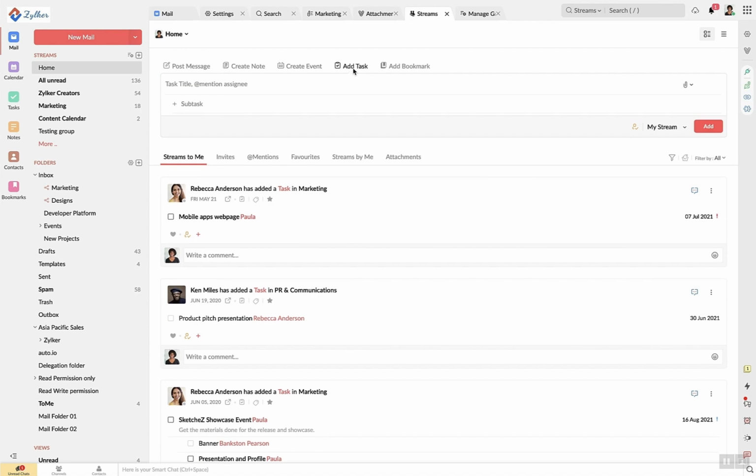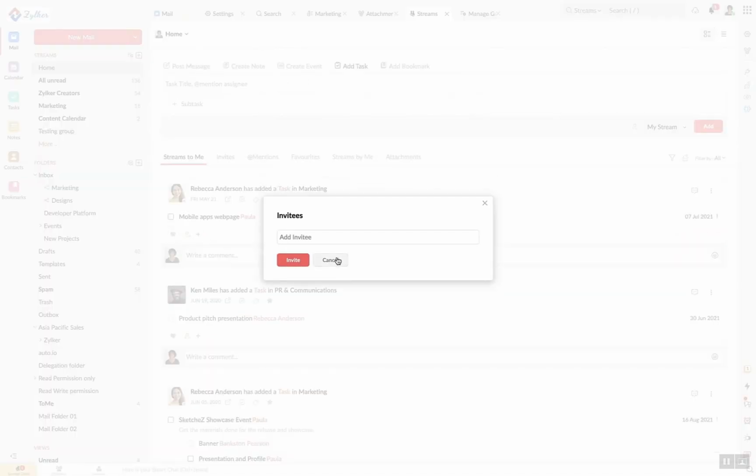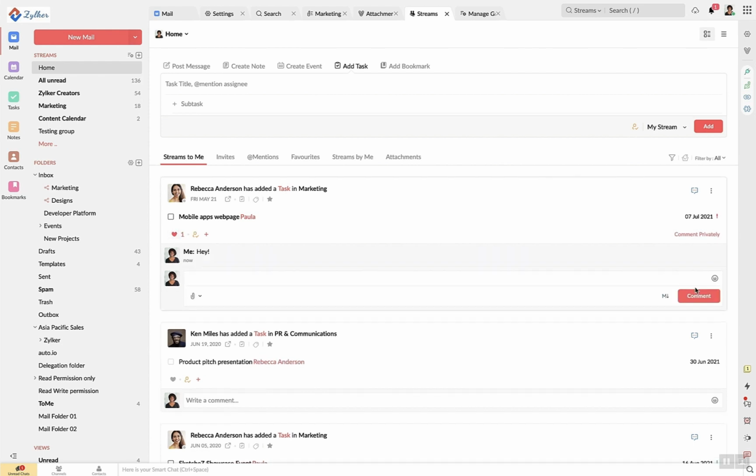You can invite users outside of the group to a particular post by clicking the plus icon right here. You can like and comment on a post, and this allows you to bring all your thoughts into a unified space, fostering your innovation.